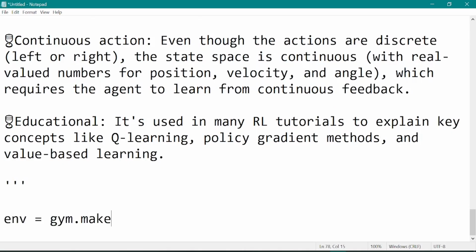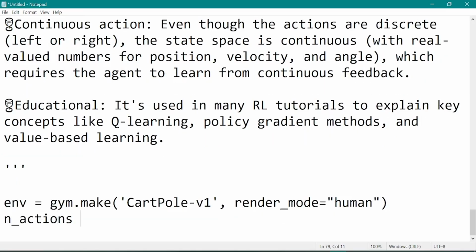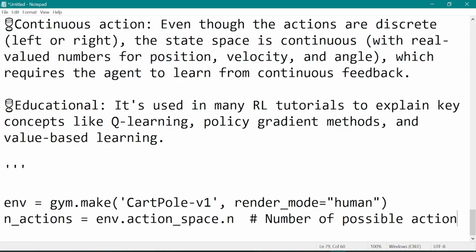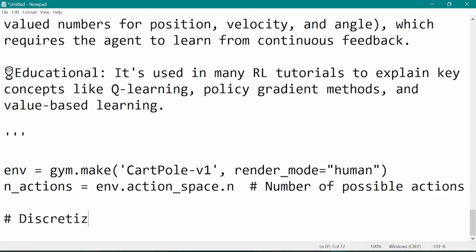And let us have our example with an object env for the environment: gym.make CartPole-v1, render mode will be human, and the number of actions is equal to env.action_space.n, which will be the number of possible actions.